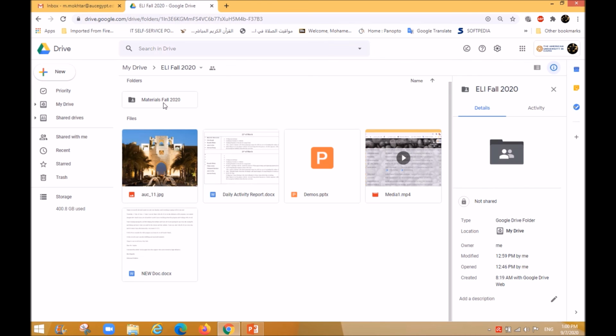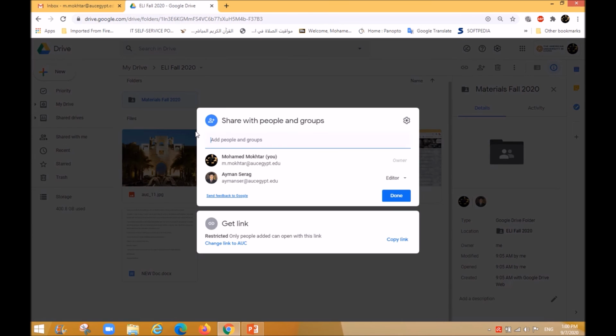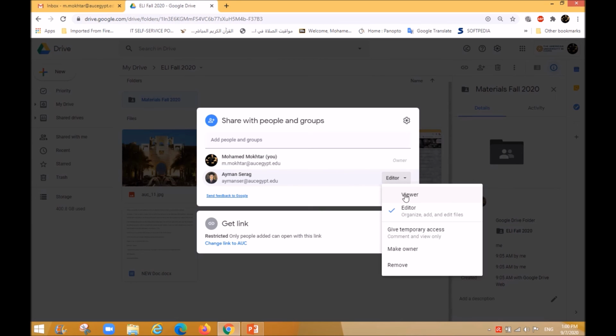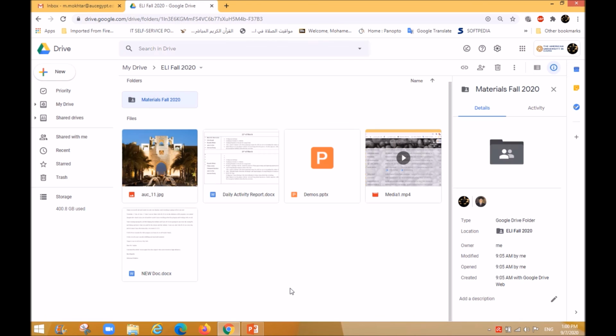You can edit the sharing option anytime by right-clicking on the folder, going to Share again, and you can change this person to be a viewer, or you can remove them from the sharing of the folder. Remove, click Save. Now the sign of the person disappeared from the folder icon.